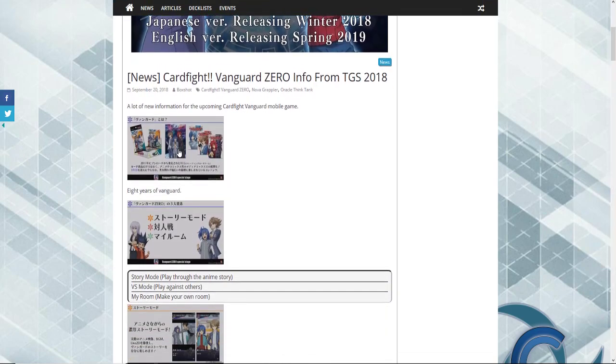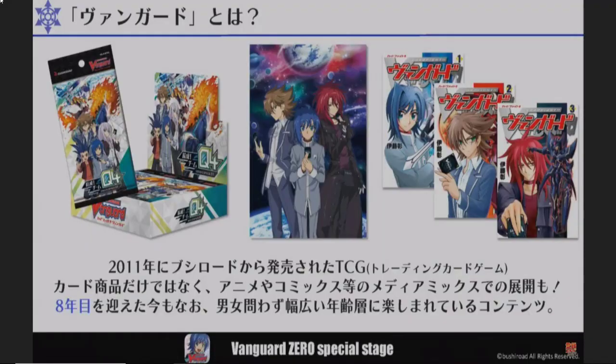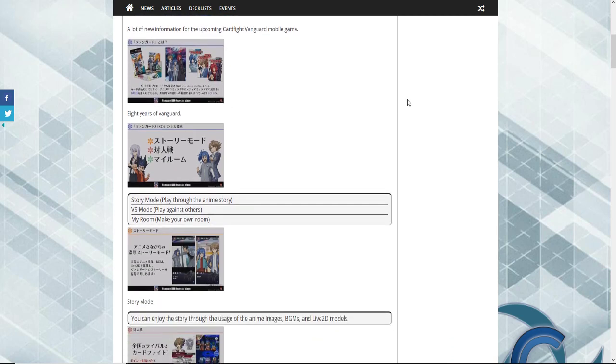Alright, so after 8 years of Vanguard, we are getting, well, a mobile game. I don't know if any of you were part of the Fortnite Online beta. I was. Phenomenal game. But this game is going to be somewhat drastically different than that and the regular card game. And I have some theories I'll share at the end, which will also be explored in another video. Let's start this off. We get three forms of modes. We get the story mode.